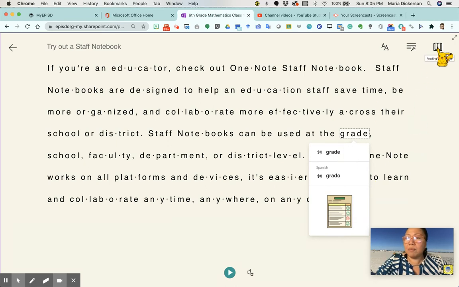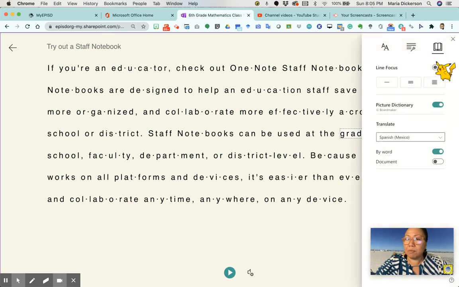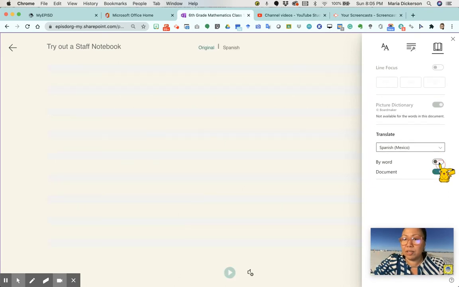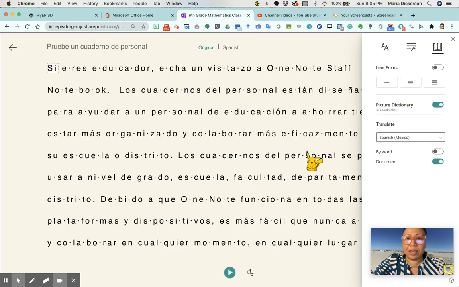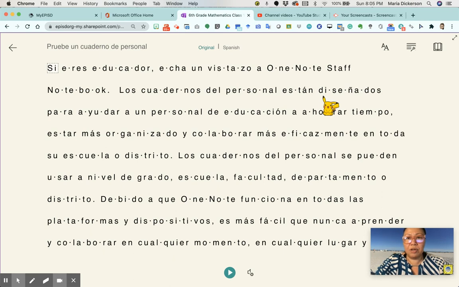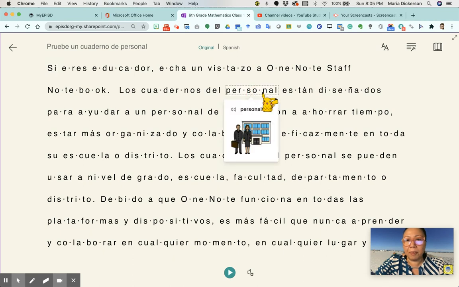So I'm going to go back again to the reading preferences. And let's just translate this whole document into Spanish. So I'm going to choose document. And right away, all of this is translated into Spanish. So you can see here, if I go back and choose the word personal, it gives me the Spanish translation or the Spanish pronunciation.